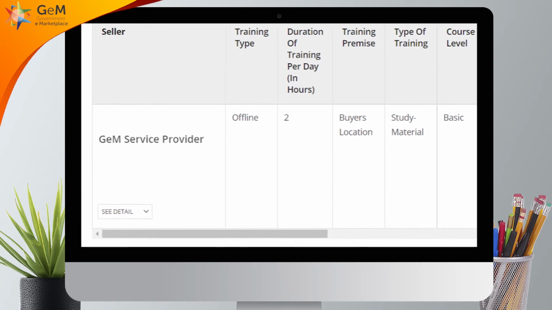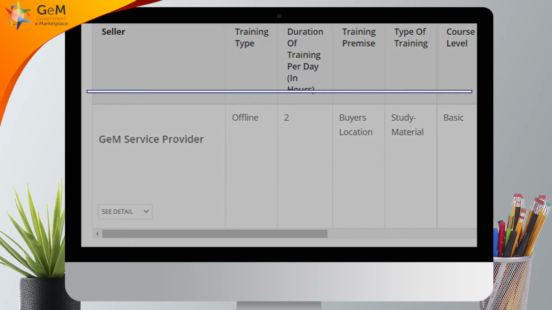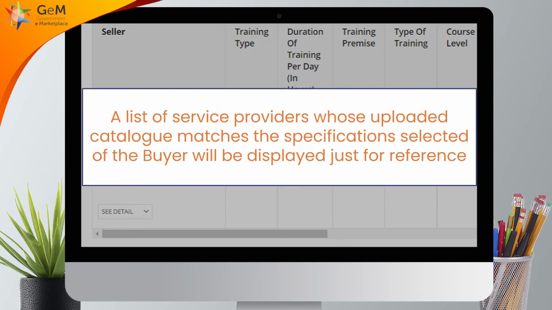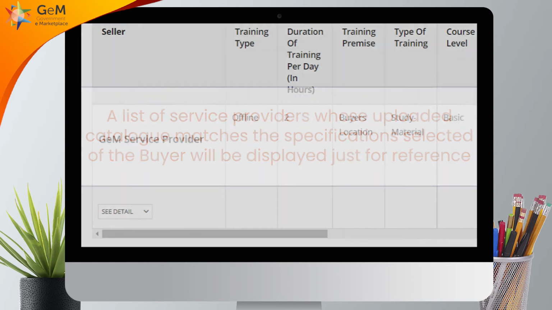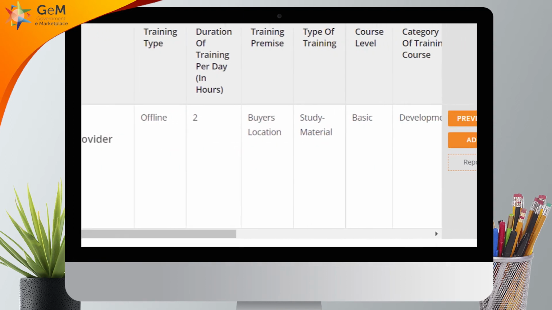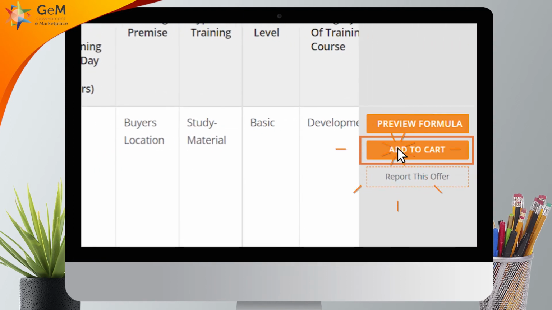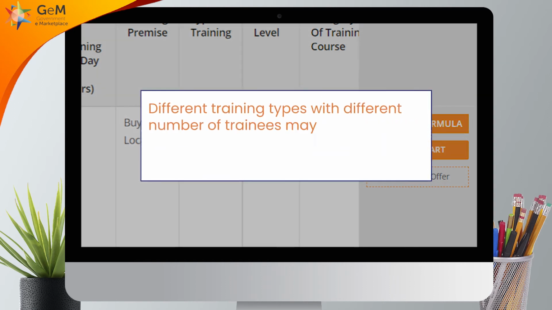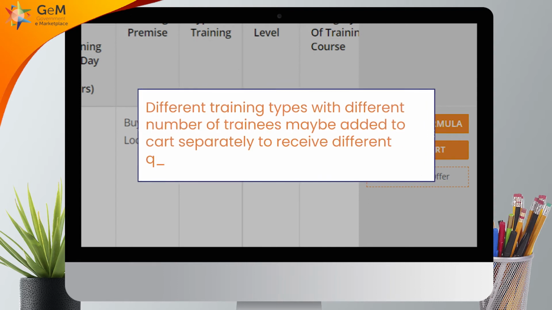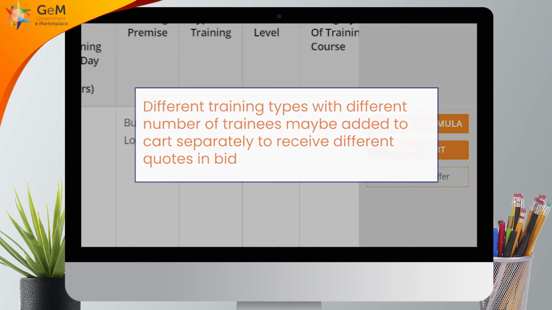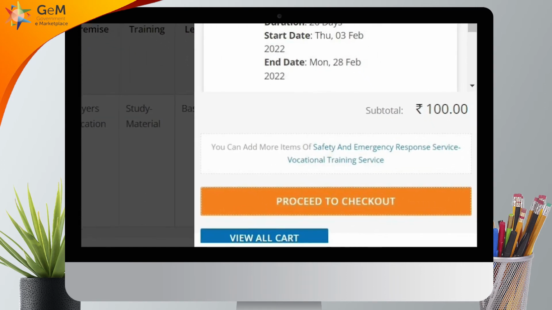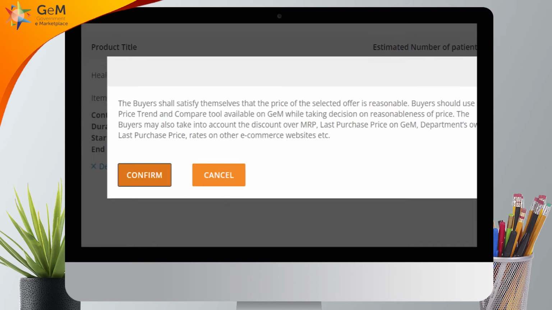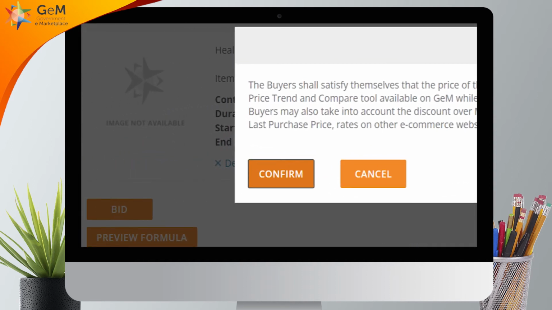After selecting the specifications, a list of service providers whose uploaded catalog matches the specifications selected of the buyer will be displayed just for reference. Buyer can select relevant offerings to proceed and add to cart. Please note that different training types with different number of trainees may be added to cart separately to receive different codes in a bid. Buyer can click on Proceed to checkout when all required services have been included in the cart. On the checkout screen, click on Bid to create bid.